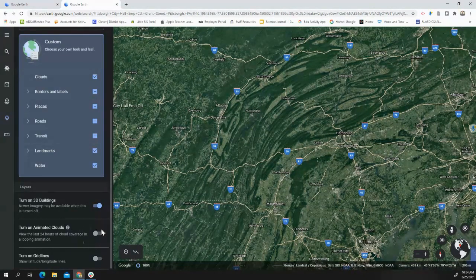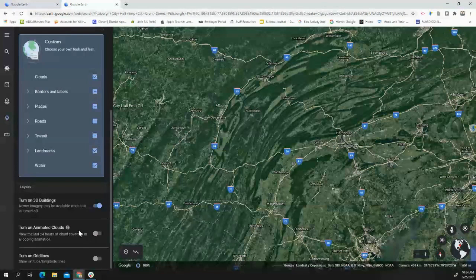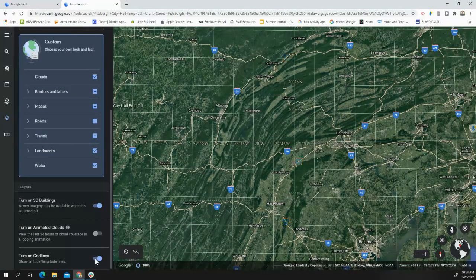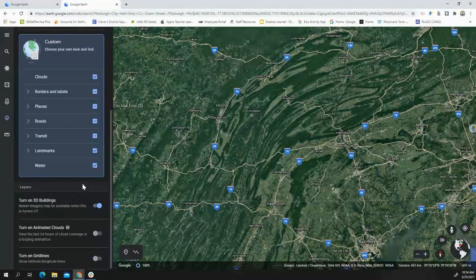For our weather buffs out there or kiddos studying climate and weather, we can actually turn on the clouds and it will show you the cloud cover over the last 24 hours. And then more map skills here, we can do longitude and latitude grid lines across the entire Earth.